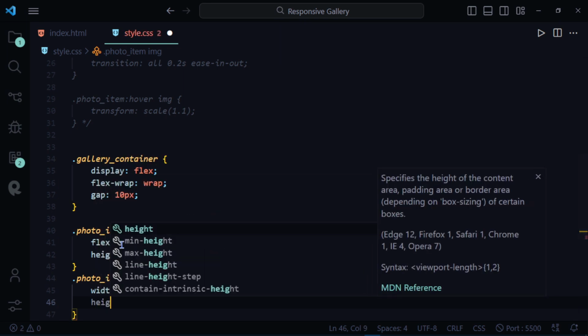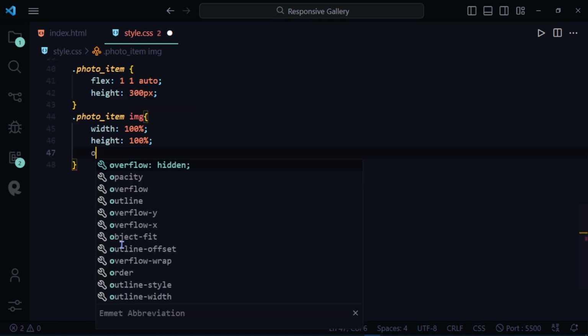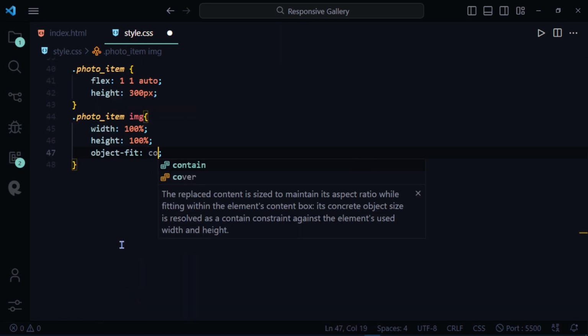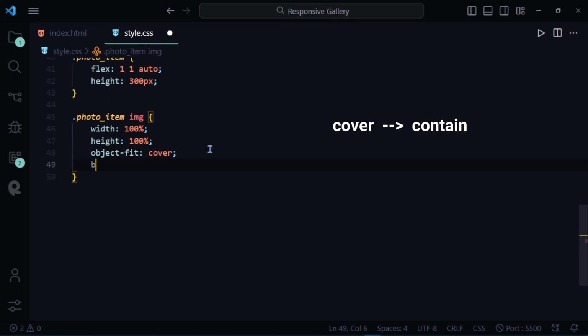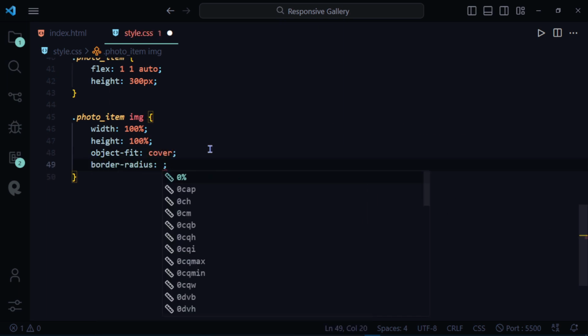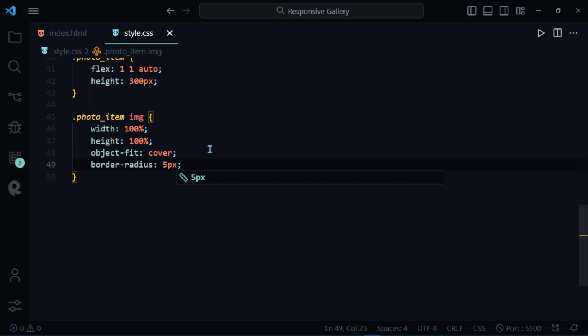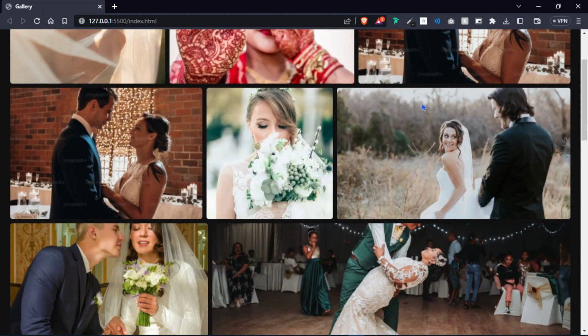Then cover the container with the image by this property. Change cover to contain and look at the difference. Give every image a border radius of 5 pixels. Your image gallery is ready. Take a look.